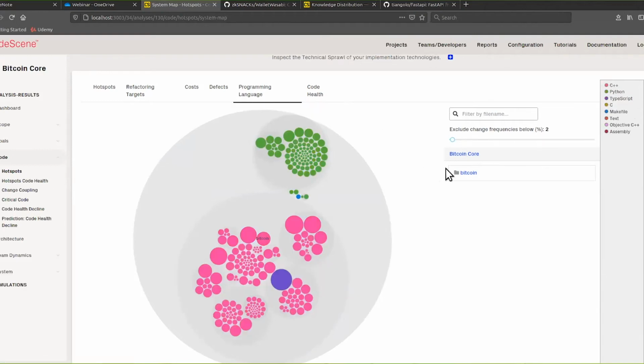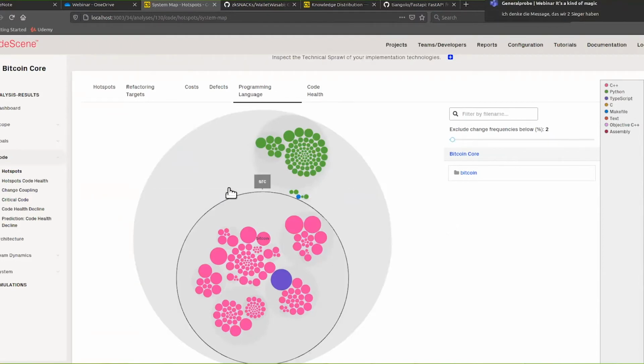You can also see, for example, here the technical sprawl, so the various programming languages in your code base. So C++ is, for example, the pink ones, and green ones is Python. So you can see where the files are and what programming language they have. So just to get a really nice overview.